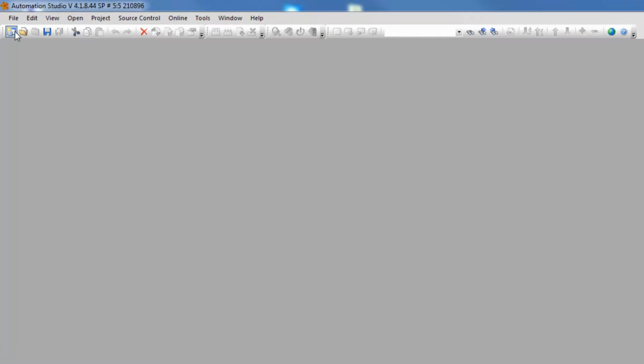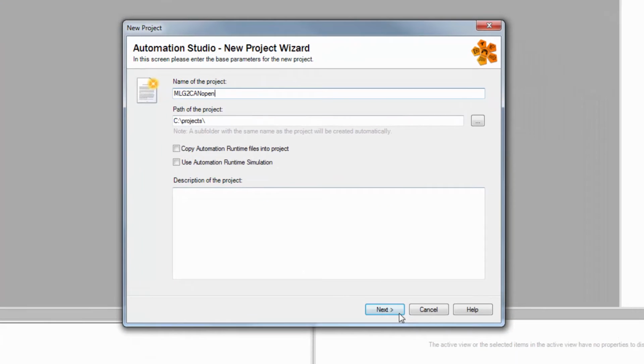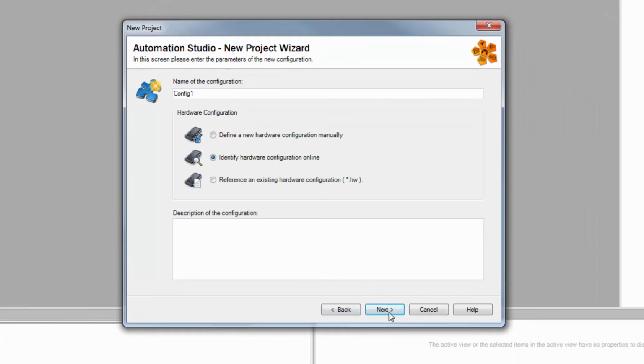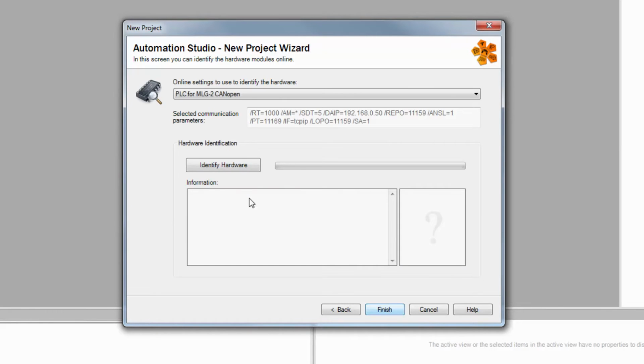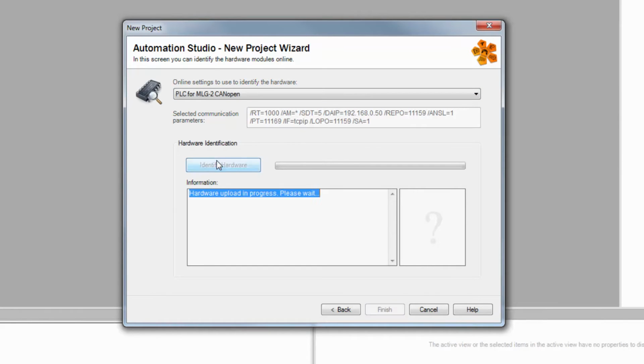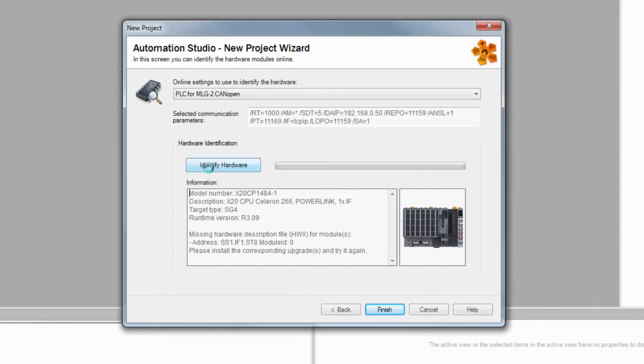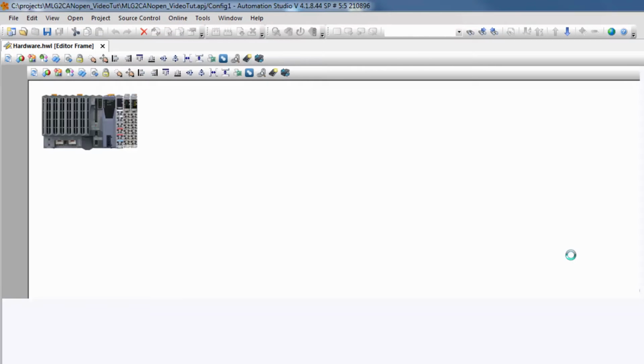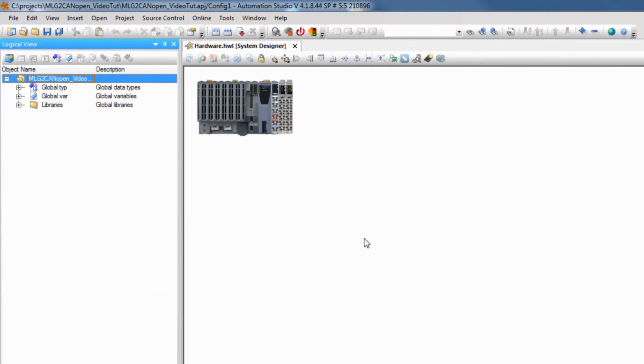Click on New Project and give it a name. Click on Next, select Identify Hardware Configuration Online and click on Next again. In the following window, select the PLC connection created in the beginning of the video from the active connections list. Click on Identify Hardware and once the PLC is found, click on Finish. Now the project is created and the hardware setup is done.